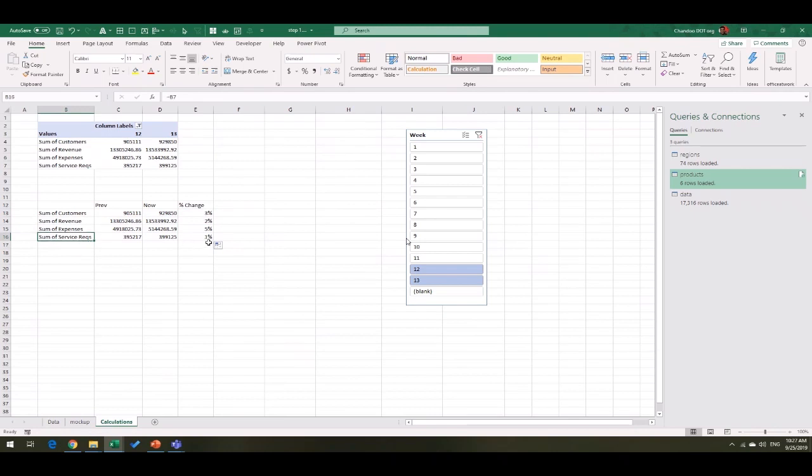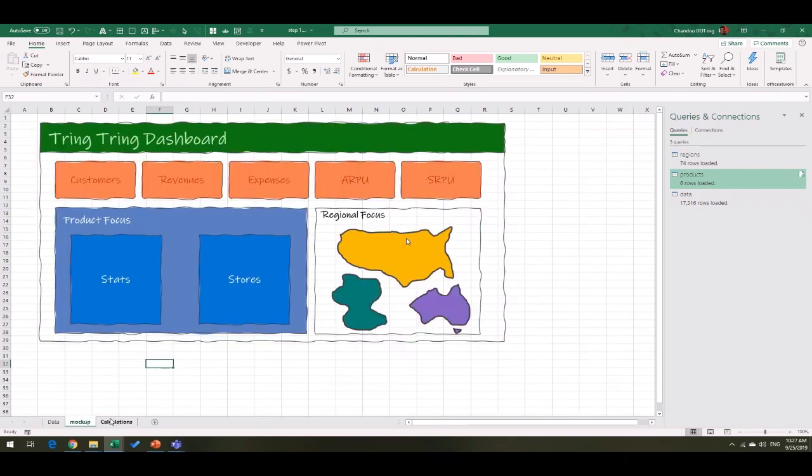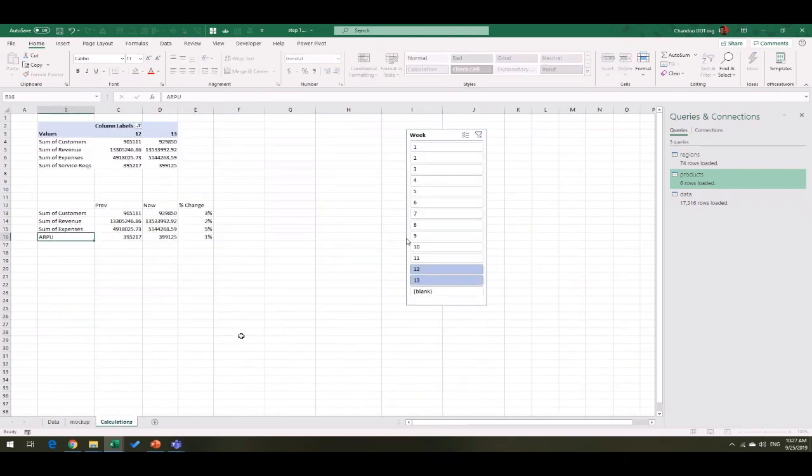So we have those three. We don't need to show the service requests as such. We are only interested in these two measures. So I'll calculate ARPU and then SRPU here. ARPU would be revenue divided by customers, and then SRPU would be service requests divided by customers. And see all of this information, and then it's now time to start building the actual dashboard.